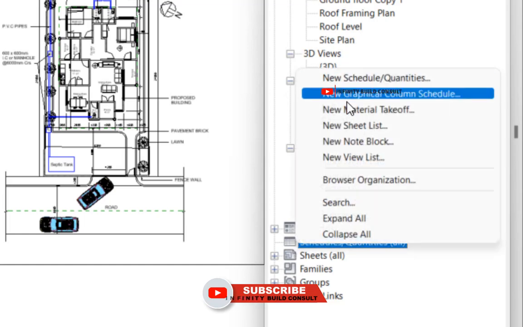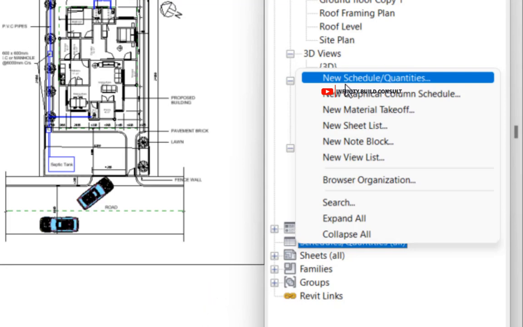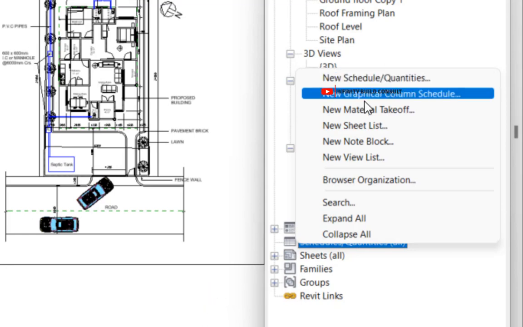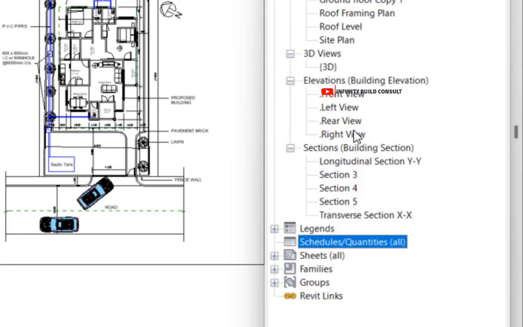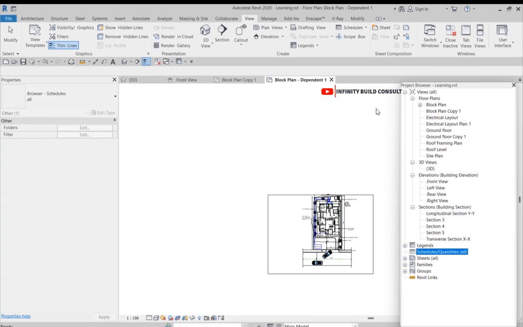So we have the new schedule and the quantity here. We also have the new graphic and the column schedule. So we are going to exploit everything about the project browser in our tutorials today. But first of all, let's start with the views first under the floor plans.